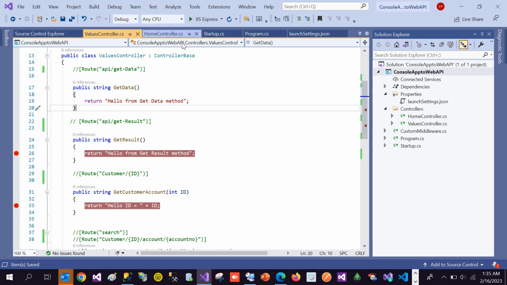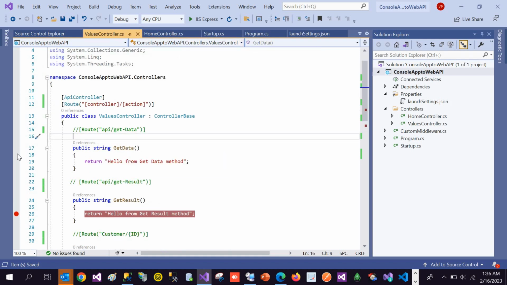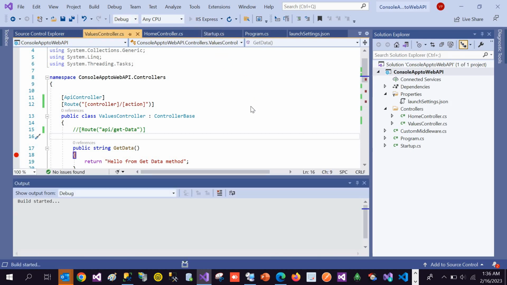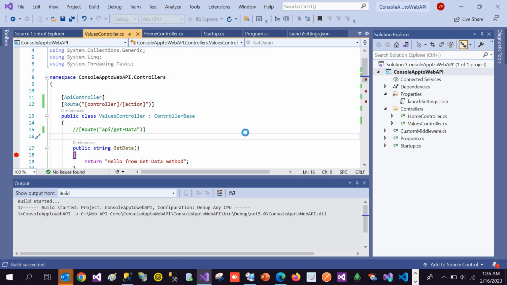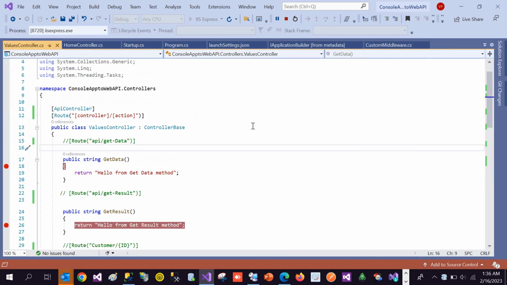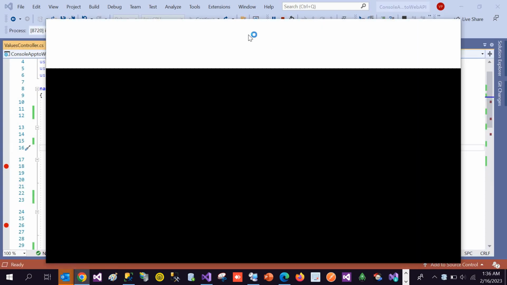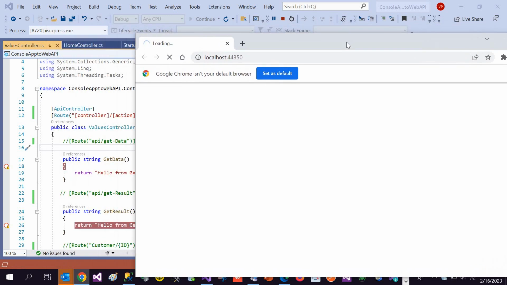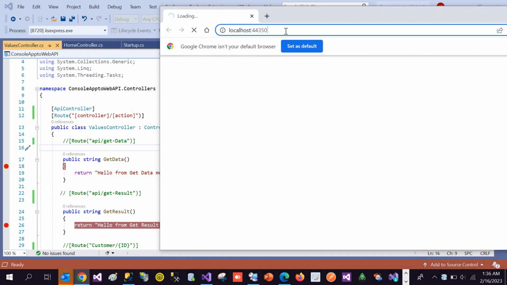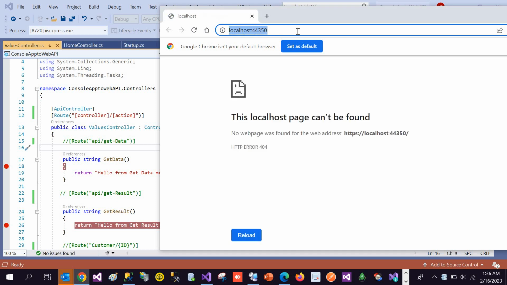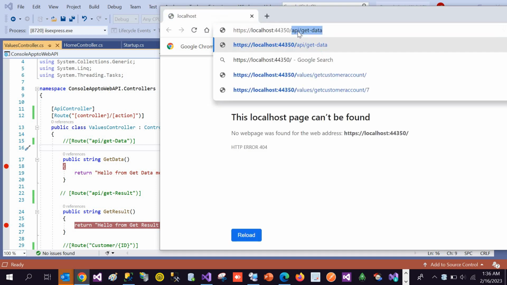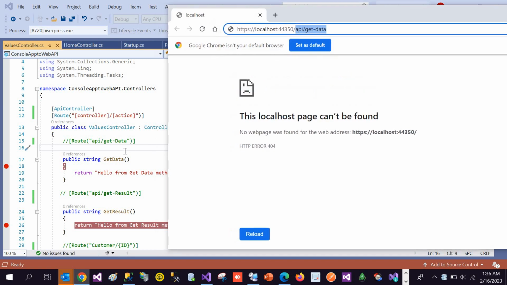Let me save the changes. Now let's run the application. After saving the changes, let's run the application and see the output. So we are simply going to pass the controller name and action method name. As you can see in the browser, it's loading. Let's wait for a couple of seconds. Yeah. So now, let's say I want to call this method, get data.